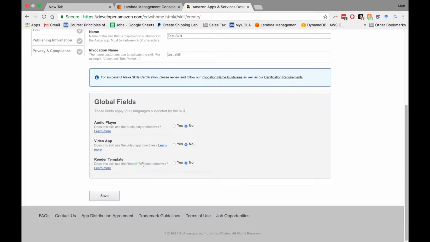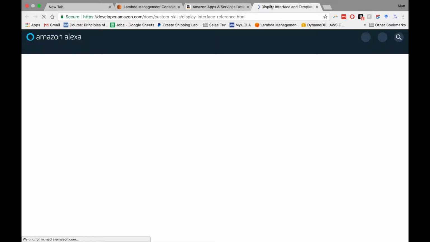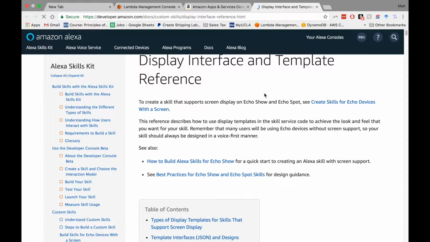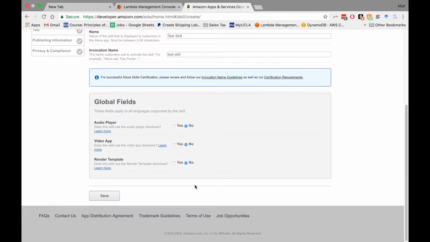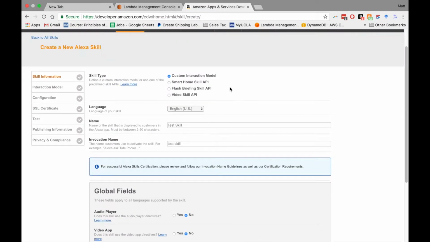Does it use render template directives? I don't even know what that means. Guess we can learn more. Huh, I don't know what it is. Take a look if you're interested. But we're not going to do any of those things. We're going to make it very most basic.